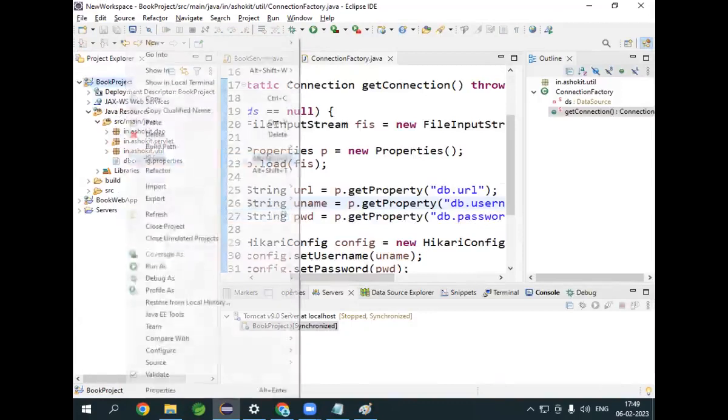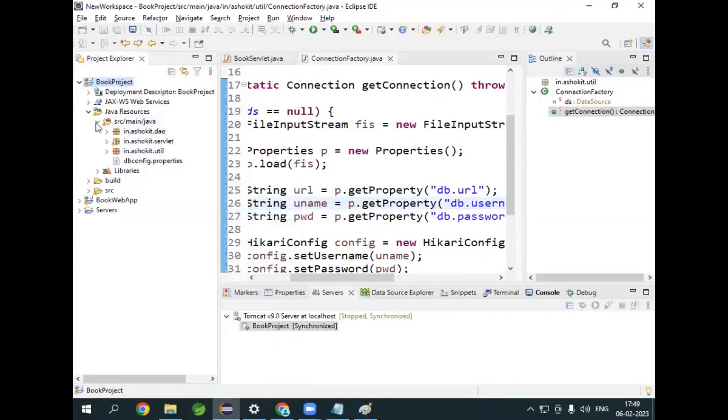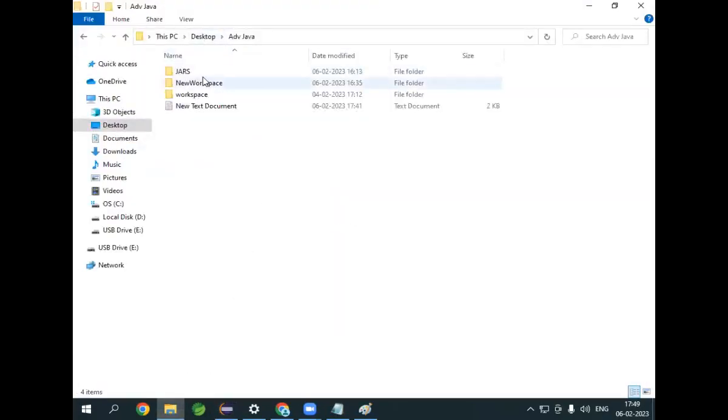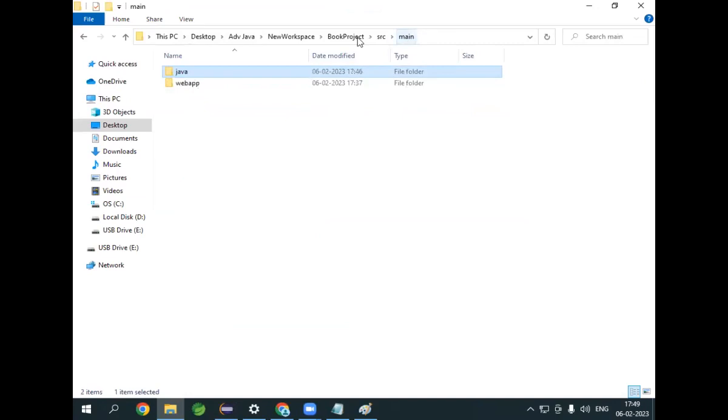I have deleted that. Java resources, main Java, DAO, util, connection factory, dbconfig.properties. One minute. New workspace, book project, SRC, main Java, class. Okay. Java in Ashok IT, DAO, util, SRC, book project, build classes.